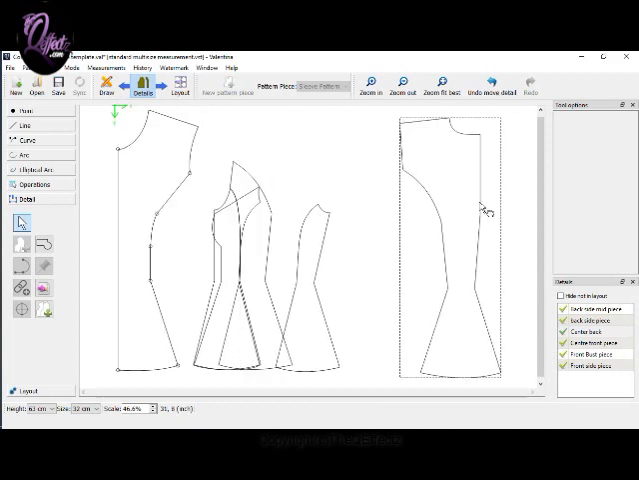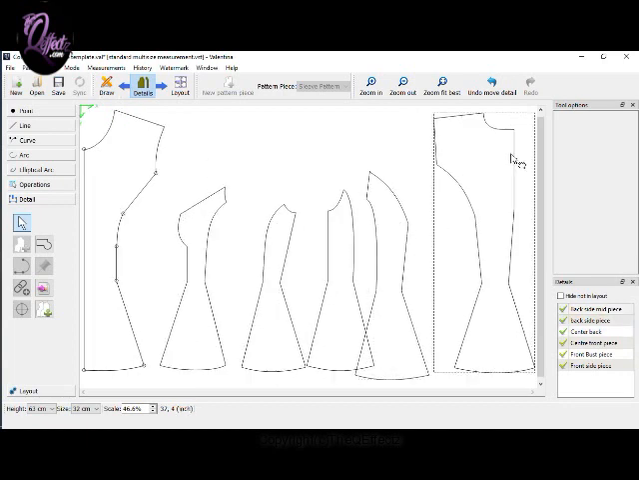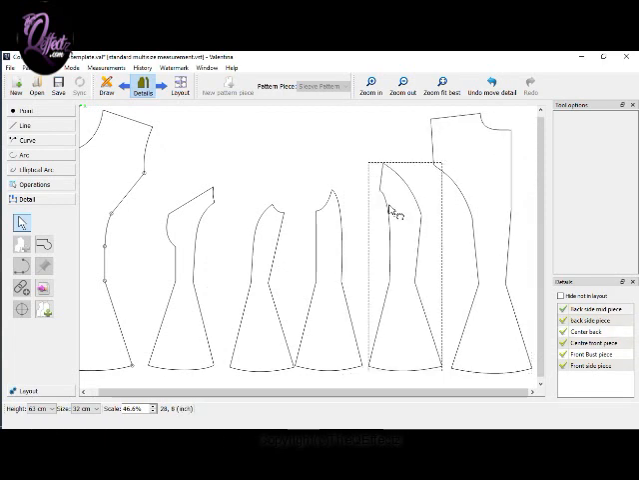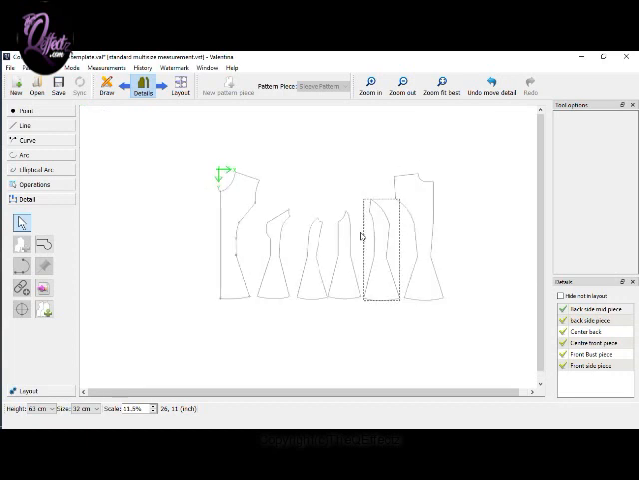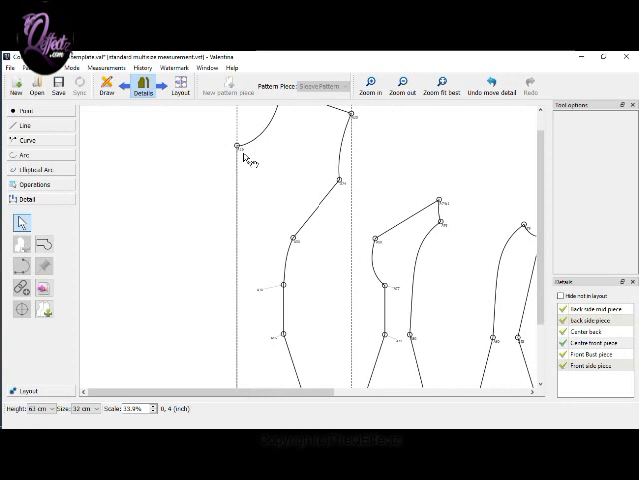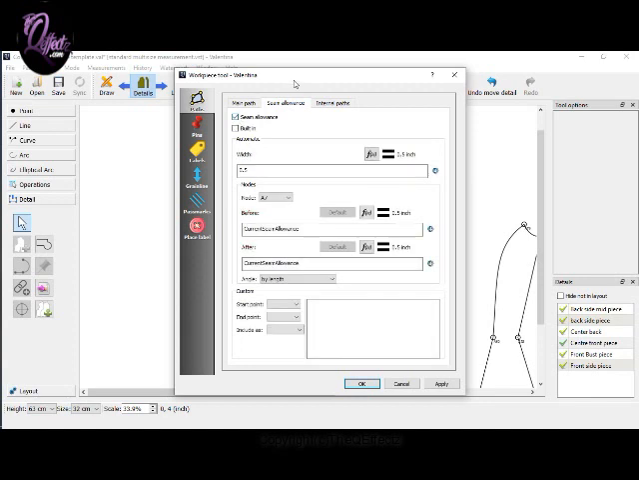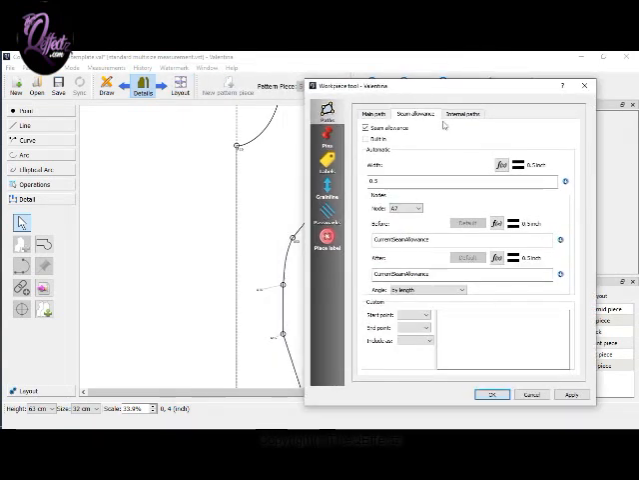You can see I also finished from the front, finished all the back pieces for the front and the back. So these are the pieces for the back. Right. So we can now go on to insert seam allowances around them. I want the front though to have the zip allowance, so I'm going to include that as well.